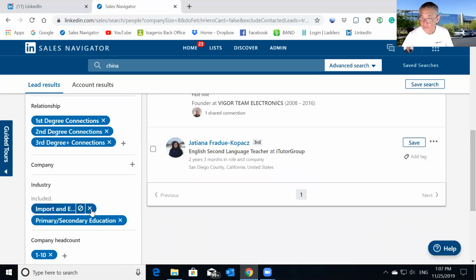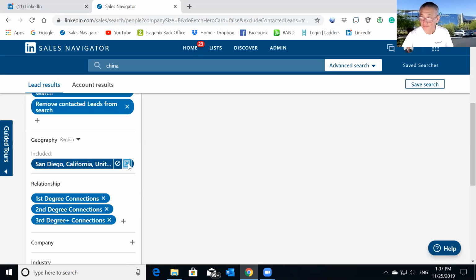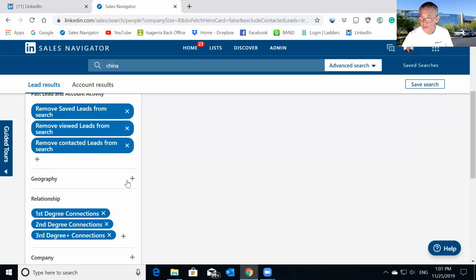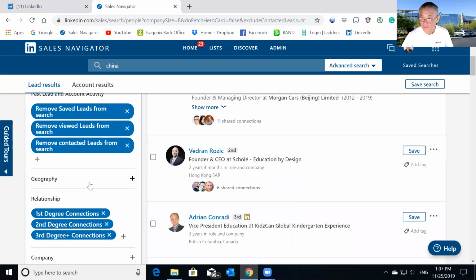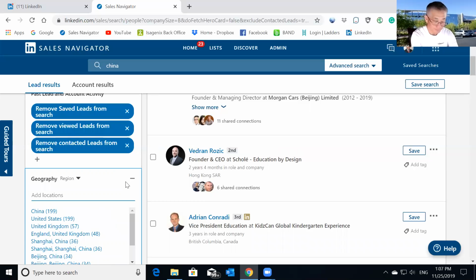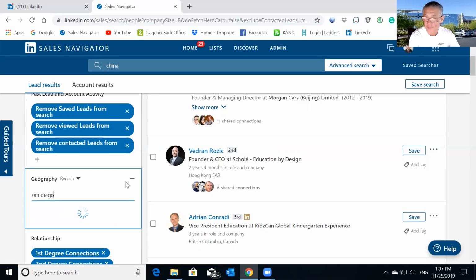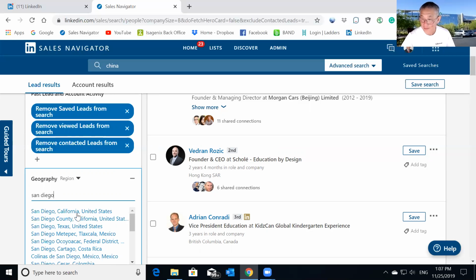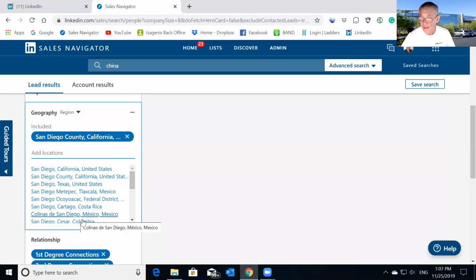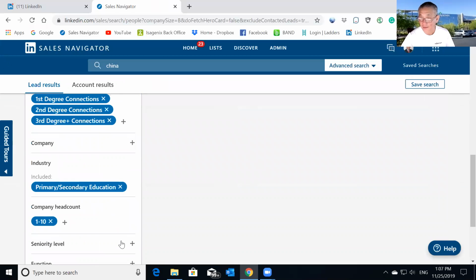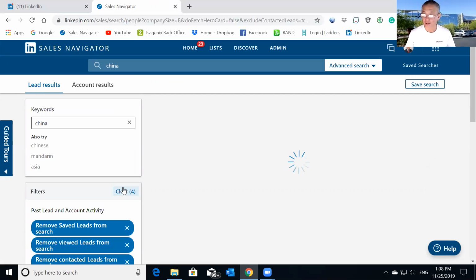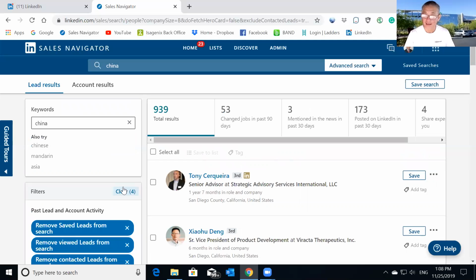Forget import export. Oops, I'm sorry. Geography is San Diego. San Diego County. Let's say San Diego County. And I got rid of all the industry, okay? So I'm getting everybody who has keyword China in San Diego. 939. Okay, 939 is a lot. It's going to take you probably 2 to 3 weeks to go through all that stuff.